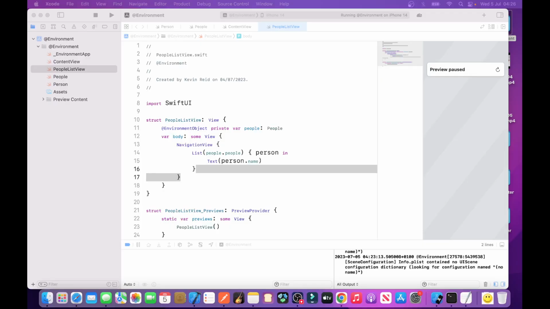Welcome to the second part of how to use the app environment object in SwiftUI. Today we'll be focusing on the details view and the edit view. So within your SwiftUI project, open the people list view and then type the following.